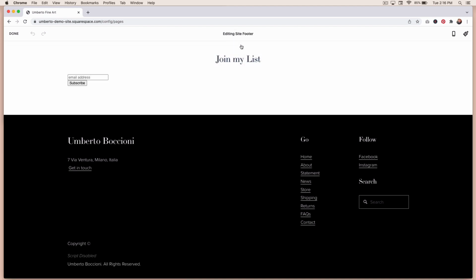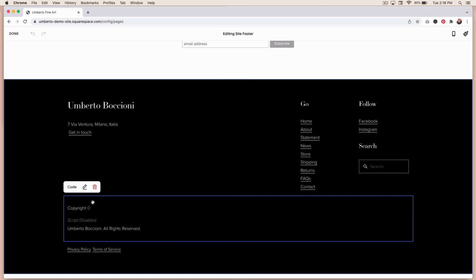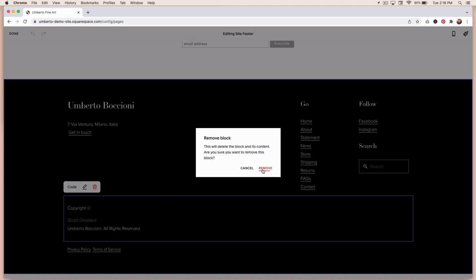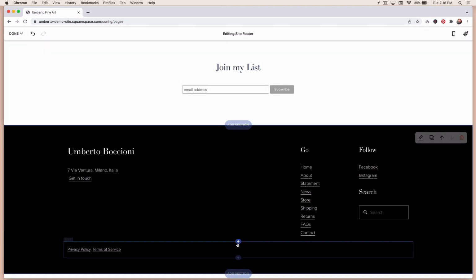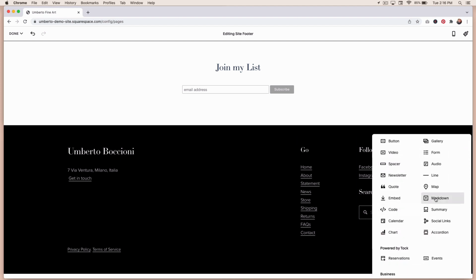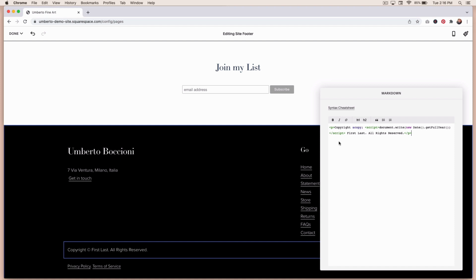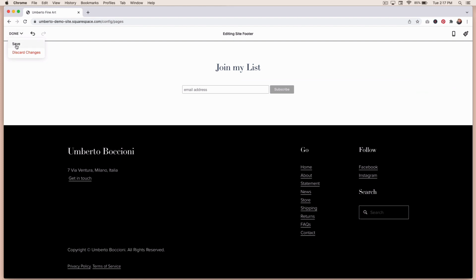So we're going to click on Edit Footer, and we're going to come down here to the copyright code block. I'm going to delete that. I'm going to click on Add. This time I'm going to select the markdown option in the content block, and all I'm going to do here is the same thing, paste in the HTML code, replace this information, and click away, and then save.